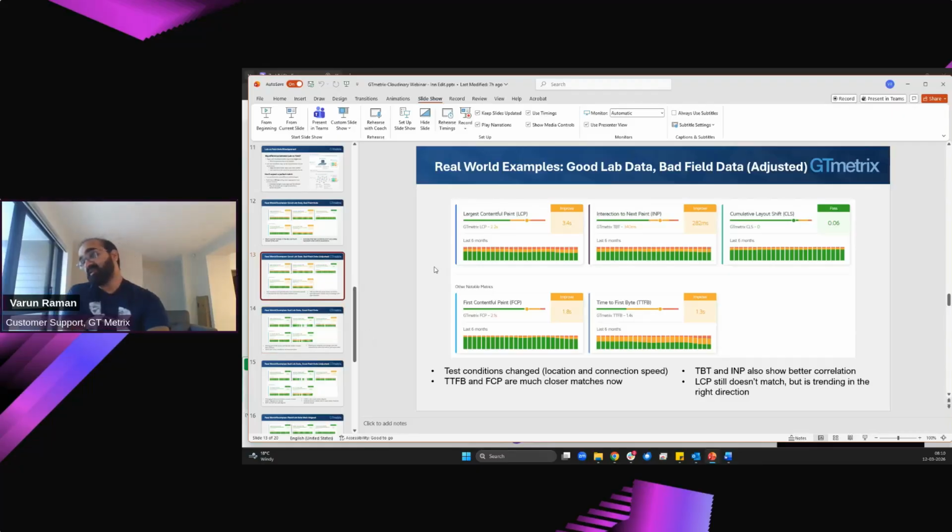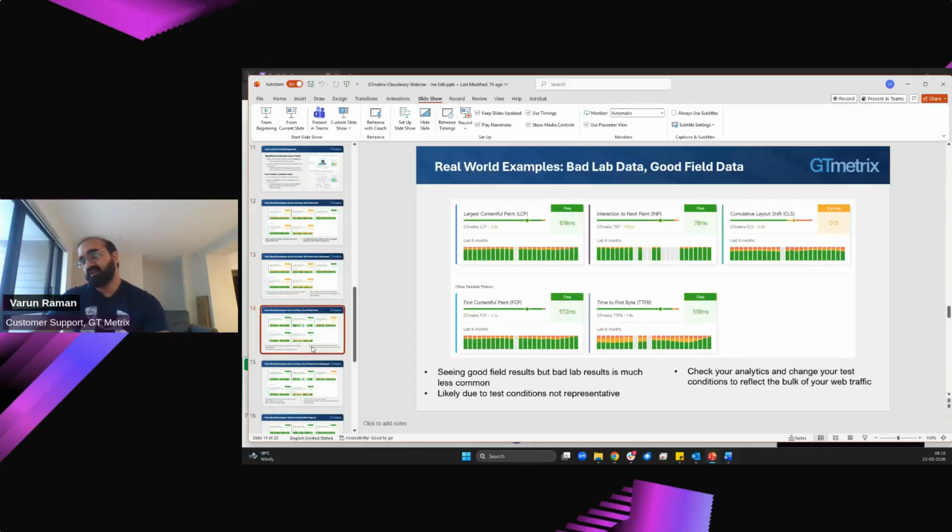This was an example of having good lab data but having bad field data. So what happens when we flip the scenario? So your lab data is bad, but your field data is good. This is a much less common scenario, usually the case, so we see better results in the lab versus the field. But it does happen. So how come this is happening here? Again, this is likely happening because the test conditions are not representative of what visitors are experiencing.